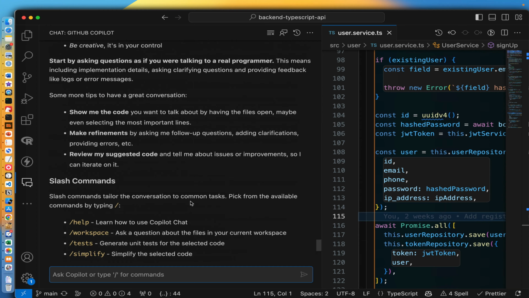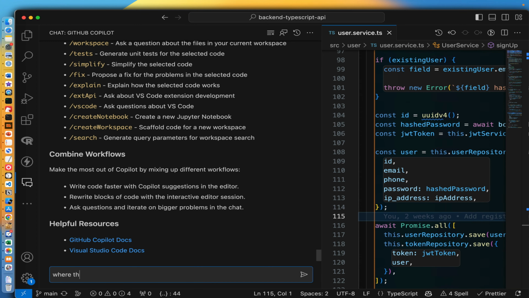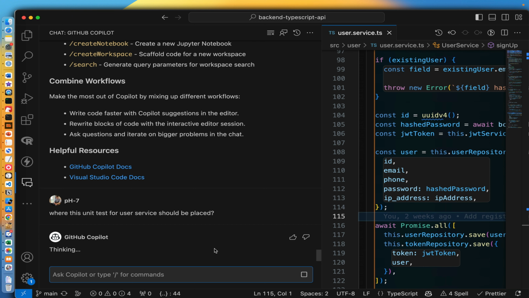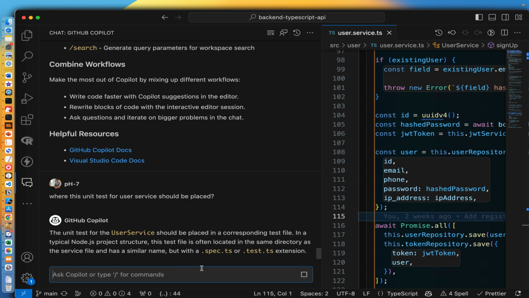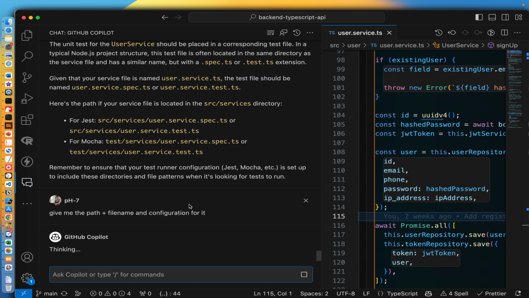And so here there are so many different comments about where this unit test for the user service should be placed. So let's see. Again, for the user service it should be placed in the corresponding test file. Okay, good to know, for our Node.js project structure. So here, I just ask Copilot to give me the path and the file name.